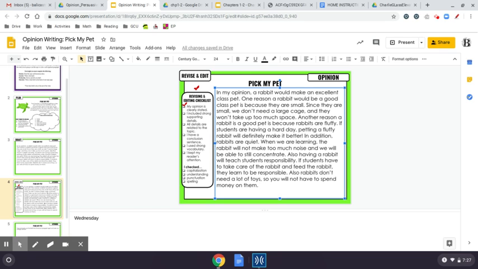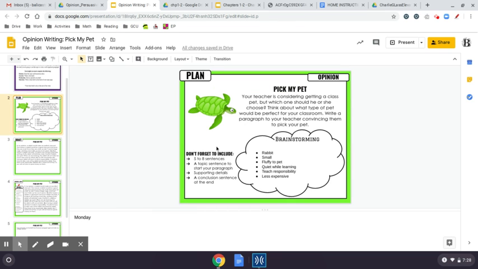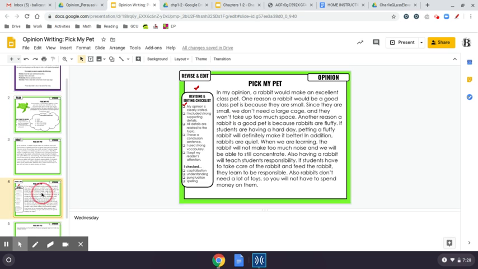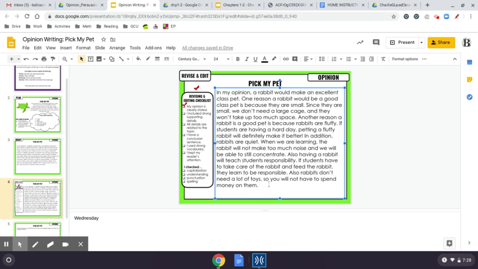Okay, you know what I'm noticing though as I'm rereading this? I'm noticing that I totally forgot, and if I go back to my checklist, I totally forgot a conclusion sentence at the end. So I'm going to add that in now. As you can see, a rabbit would make a fantastic class pet.